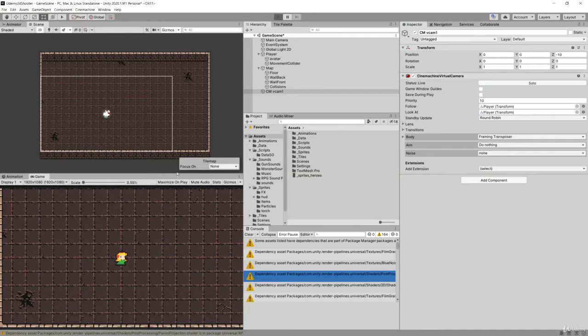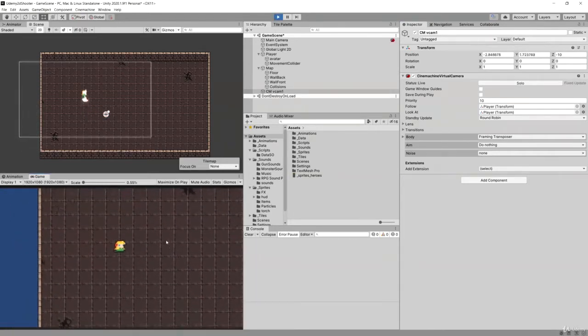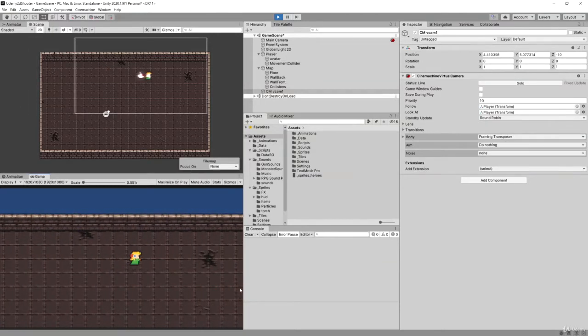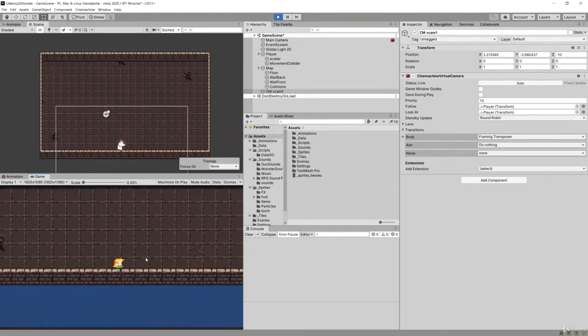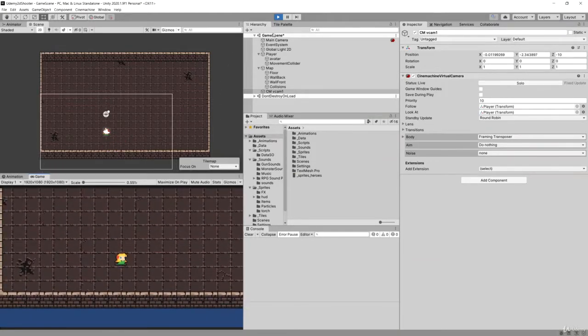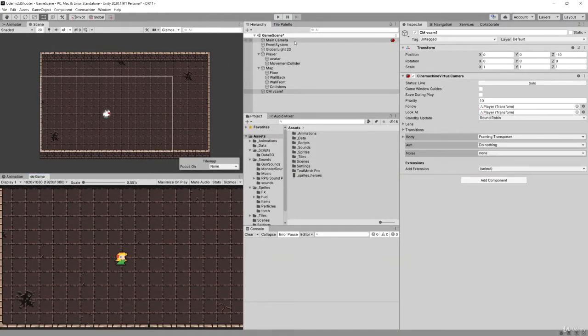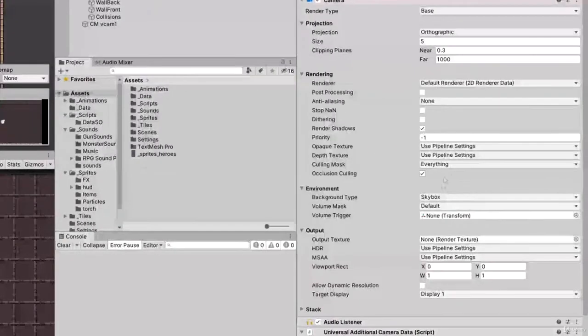So when we press play, all we have to do is simply start moving, and we can see that our camera is following our player around the map. And this is great. So now we have fixed this issue. Okay, let's stop it.